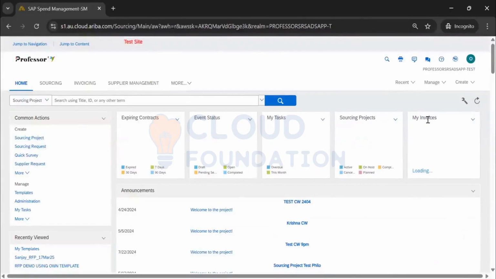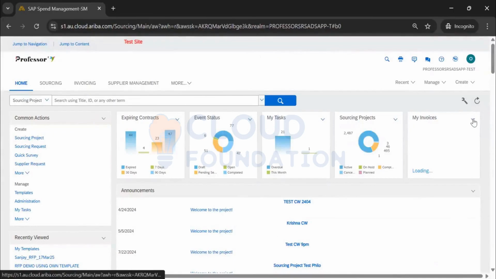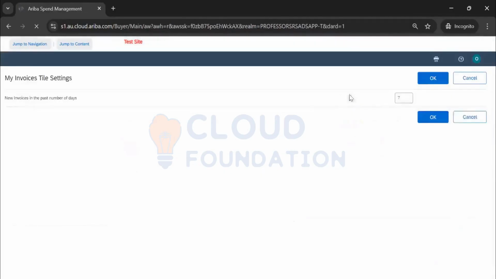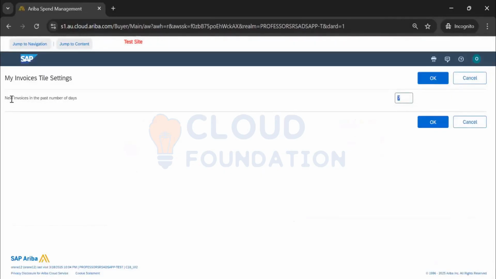So the tiles will get updated with my invoices. Certain tiles you have customization possible. For example, when I go here, edit tile, system tile settings under my invoices, I have new invoices in the past number of days, 7 days. Suppose I want details about new invoices for the last 30 days, then I click OK. Now the tile will show the last 30 days of invoice detail.